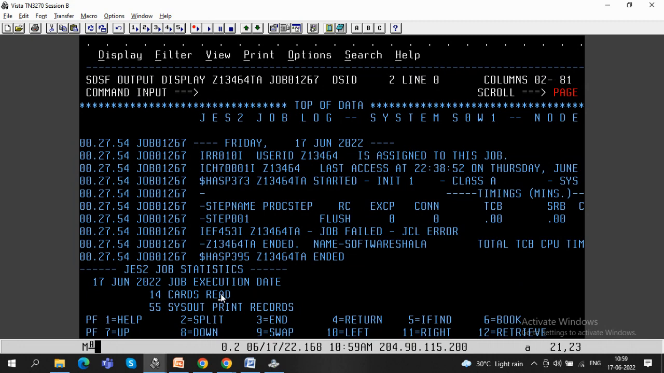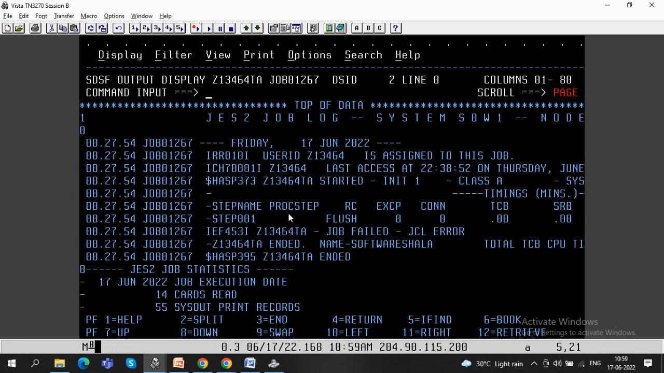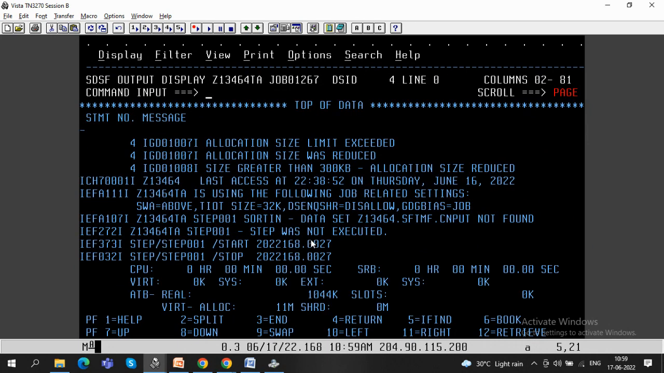Now, SYSOUT print records, why did it fail? The job failed with a JCL error. Maybe this output file is already created or something. So let me check in these messages. Allocation size limit. This one, last access is not found. Okay, this input file is not found. Data set here, it is an error. I have given a wrong data set name here. Instead of I, it will be a C.